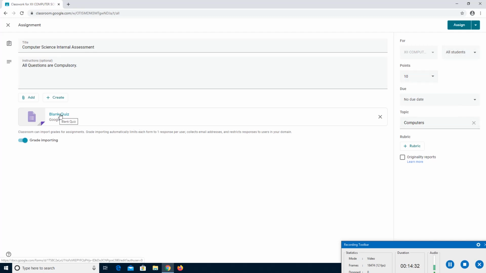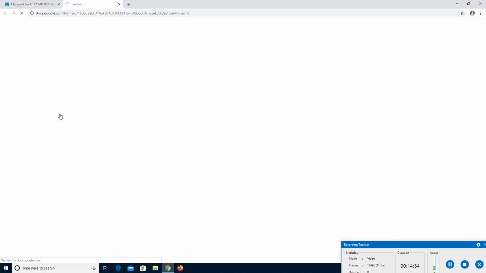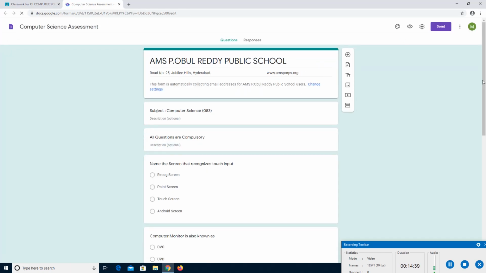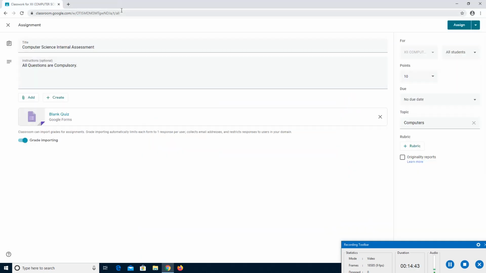If you want, once again just click on this blank quiz, refresh, and go through whatever we have created until now. So this is the overview. Now everything is perfect. Here is the computer science internal assessment, and all questions are compulsory. Now I am clicking on the assign button.